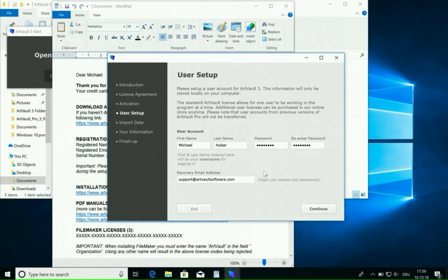There is a mechanism built in, however, which will send you an email with a temporary one-time code that you can then enter in the program and pick a new password in the event that you should lose or forget your password. Without a valid email address here, there is absolutely no way for you to recover a lost password, and you would, in that case, permanently lose access to all of the work you have done within ArtVault Pro. Once you've filled out all of these fields, click Continue.